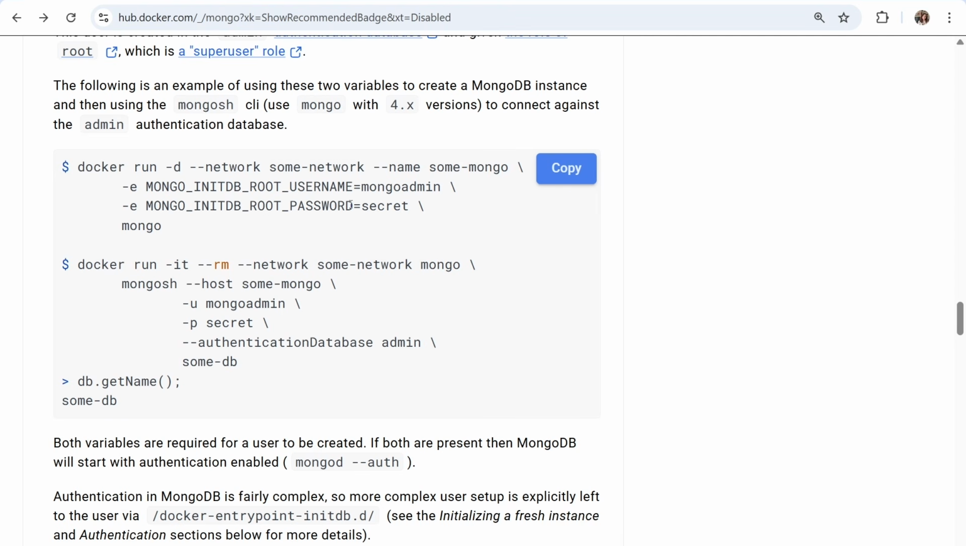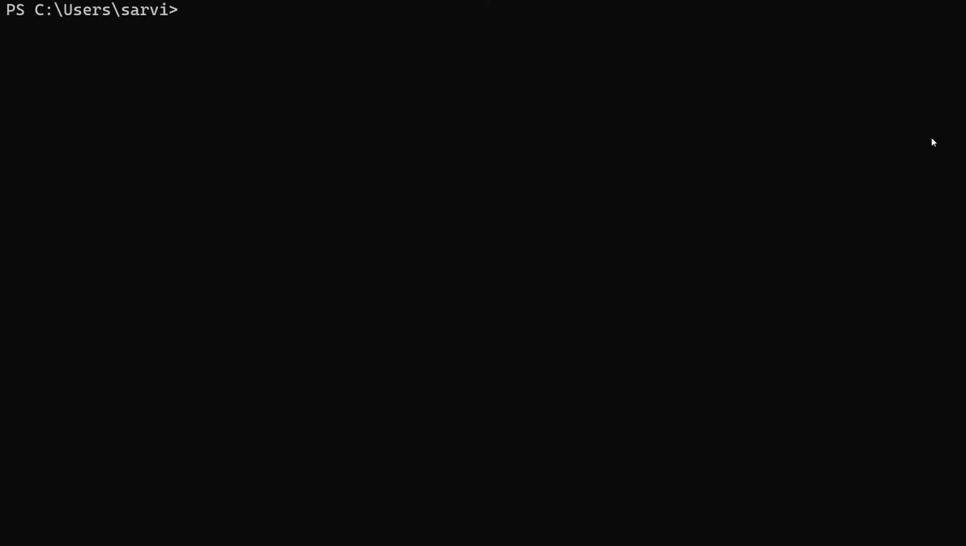We also need to specify the network. By specifying that, containers running inside the same network can communicate with each other using their container names instead of IP addresses and ports. For the network, we use the --network flag, and then we provide the network name which we created earlier. Now let's go ahead and create the Mongo container.